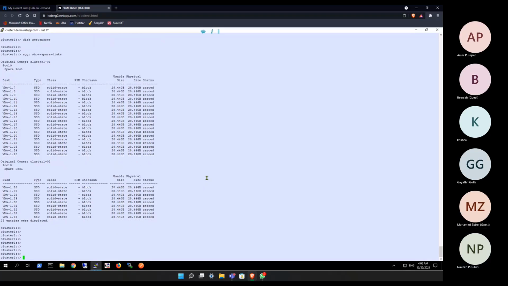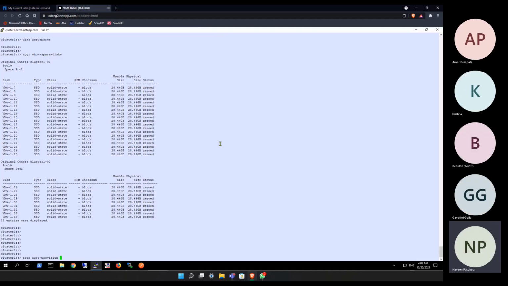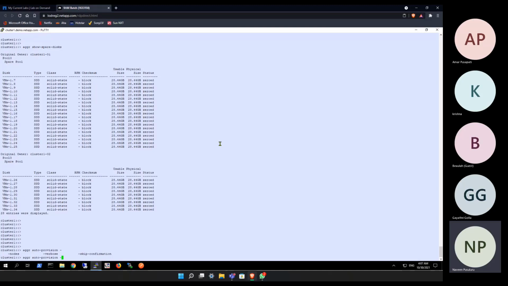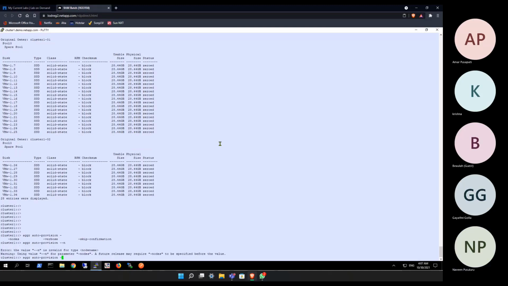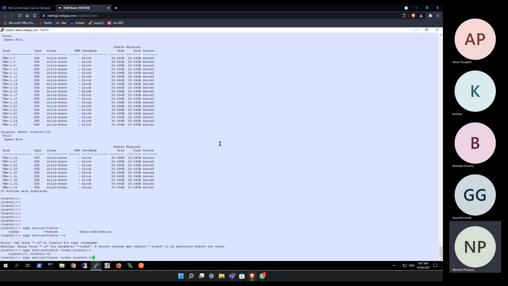Now there is an option called auto provision. By using auto provision, you can also create an aggregate. You don't need to specify anything. It will work based on the disks you have on that node. The command is just aggr auto-provision, hyphen nodes, and you need to specify the node name. That's it. This is the full command.